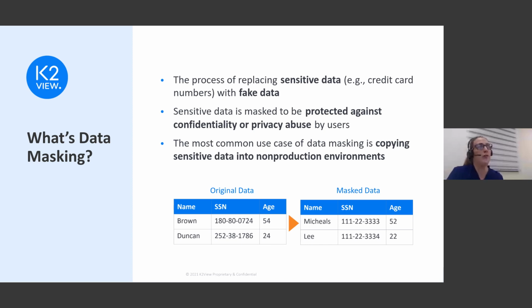Okay, so first of all, to be on the same page, what is data masking? Data masking is one of the methods of data privacy, derived from data privacy, to protect private data. This is a process which replaces sensitive data that can identify a person, like a credit card or name or SSN, with fake data. The sensitive data is masked to be protected against confidentiality or privacy abuse by the user.